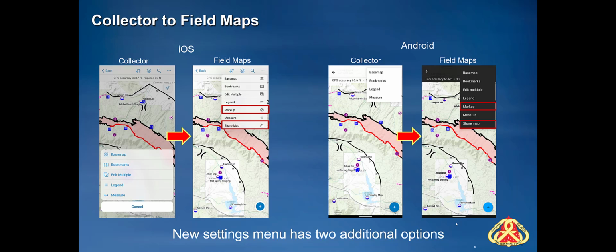The settings menu in both apps is very similar. However, in the Field Maps app, there are two additional options highlighted here, Markup and Share Map, that I'll go over in the next section.